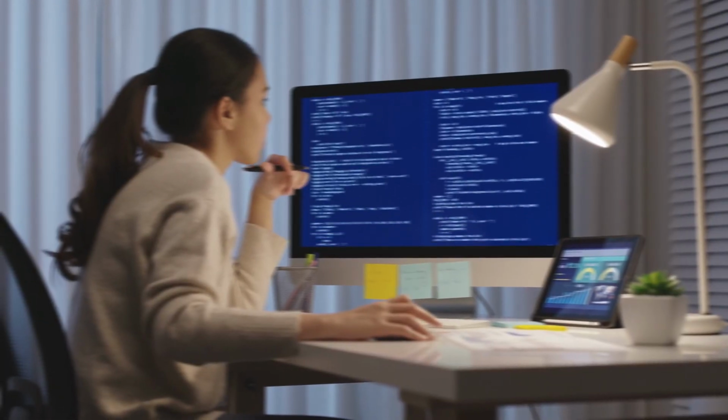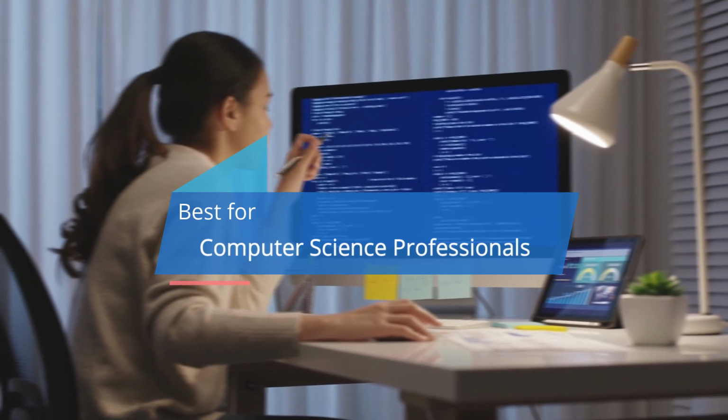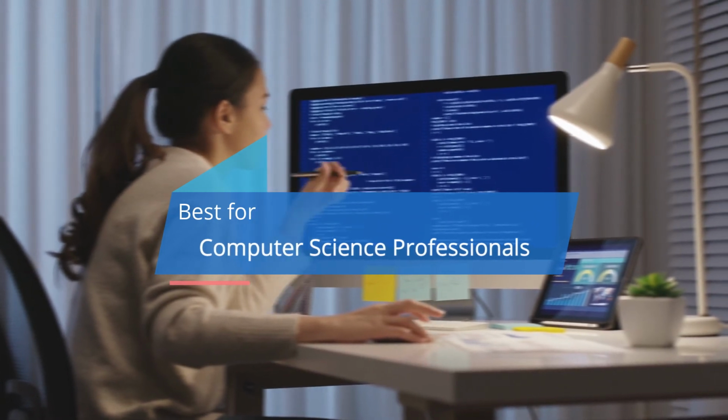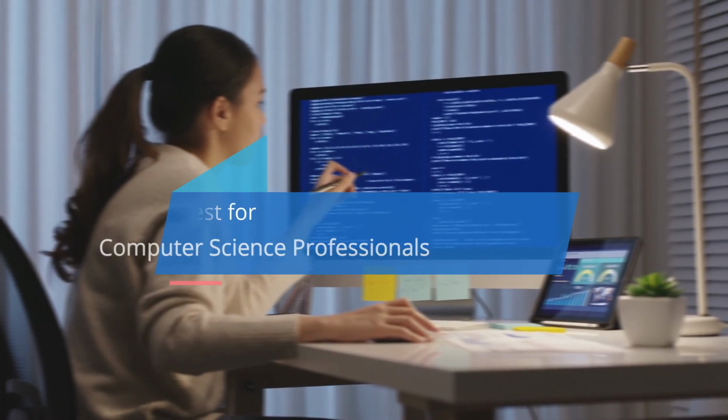Considering Udacity's course portfolio, this e-learning platform is best suited for computer science professionals. Not only are the courses led by experts who work for top tech companies, but Udacity's partners are also known for offering jobs to their scholarship holders.